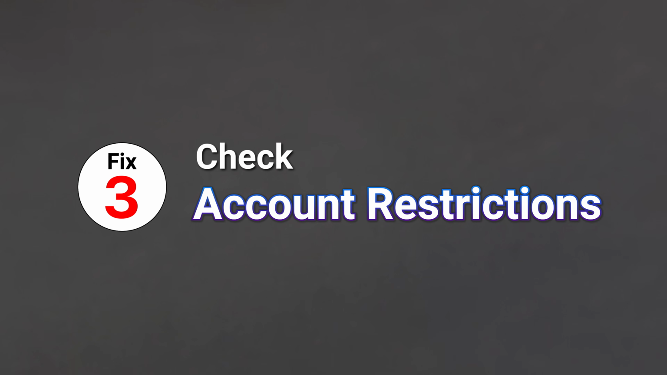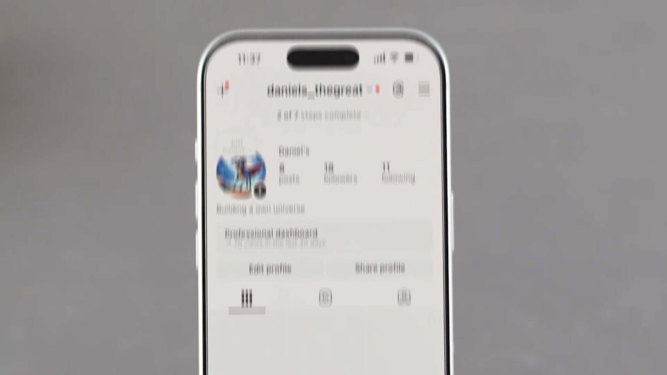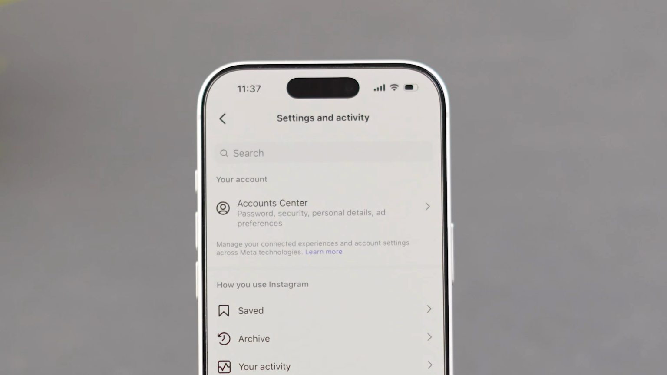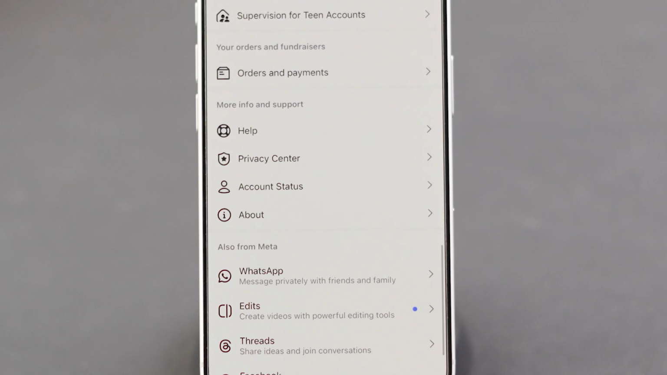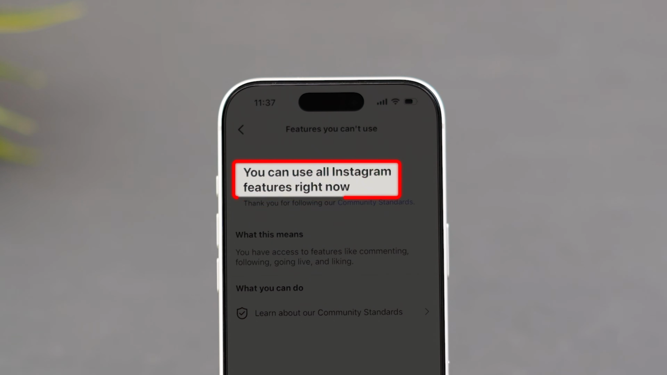Check Account Restrictions. Open Instagram. Go to your profile. At the top right, tap the 3 lines. Scroll down to More Info and Support. Tap Account Status. Open features you can't use. If Add Yours is restricted, it will show here.